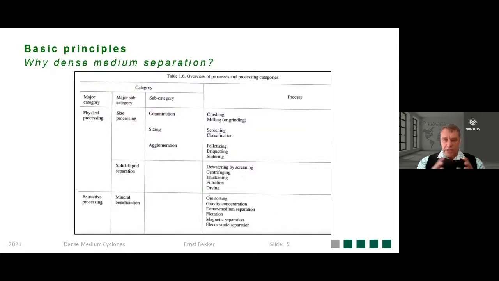Now, in the mineral processing environment, you have physical processing, where you change the characteristics of the material, more the size, where you break particles down or you bind them together again to form things like pelletizing or briquetting activities. But then you also have the extractive processing at the bottom end. That is where you are producing or upgrading an ore body to extract the mineral that is associated with that ore body. And that is where dense media separation fits into the equation.